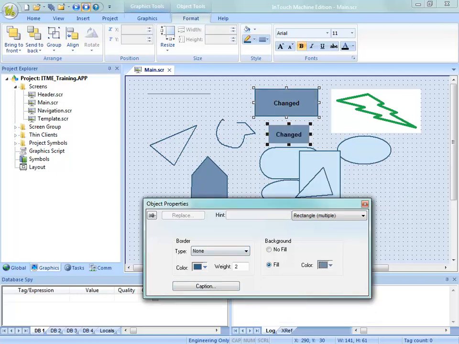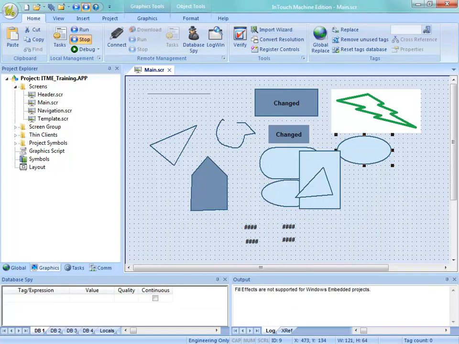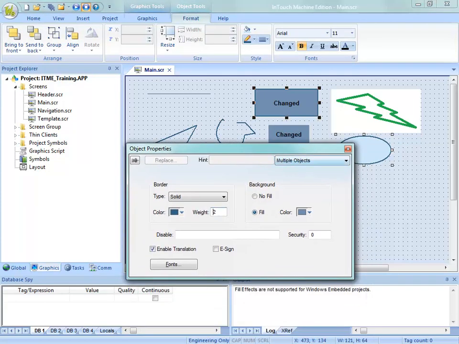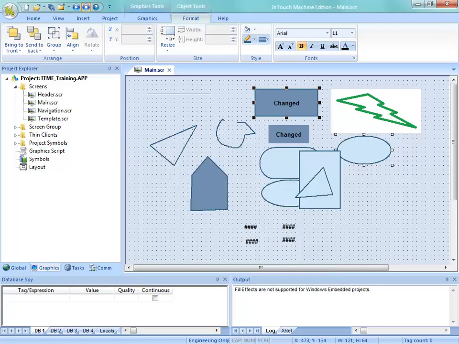So in a similar fashion, let's say that I choose two objects that are not the same type, in this case a rectangle and a circle, but they do have common properties. Again, I'm going to hit Alt and Enter on my keyboard. So now I have a little bit different properties box here. This says multiple objects, and then the shared properties are shown here. So I can change fill color, the border, things of that nature, so I can get at those simultaneously.